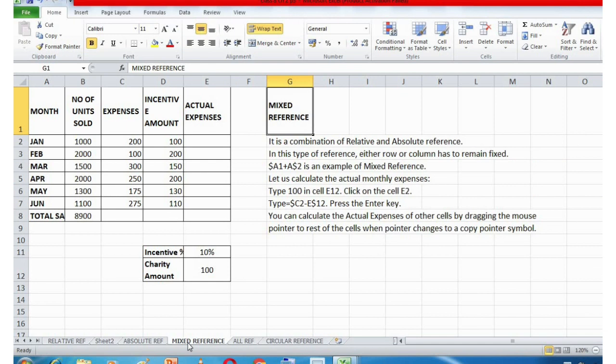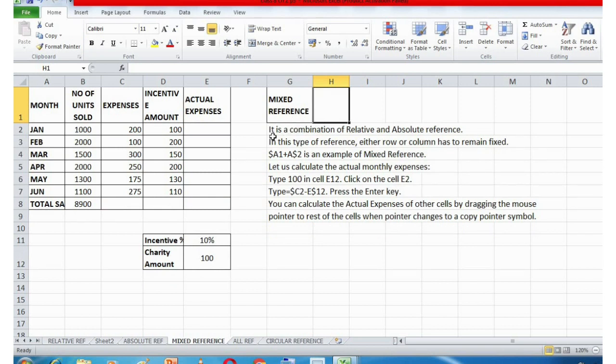Mixed, as you know, the meaning of mixed means combination of something, right? Mixing different things means combining different things. So mixed reference, students, is nothing but a combination of relative reference and absolute reference. In this type of reference, either the row or the column has to remain fixed. Now how do we make a row or a column fixed? By inserting the dollar symbol.